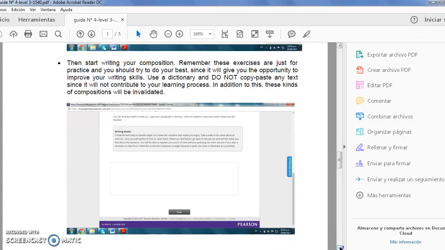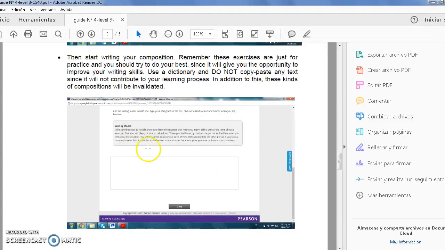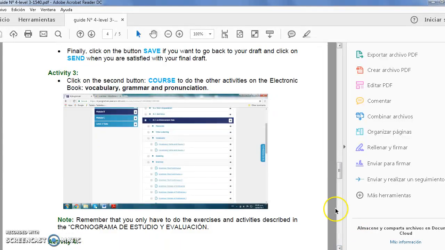Here is the model for writing. You start writing here, then you save. Let me go to the next page. Finally, click on the button Save if you want to go back to your draft again. That means that you want to continue improving your writing. But if you consider you have finished, you are satisfied with your final draft, you send it. Click on Send, and that's all.